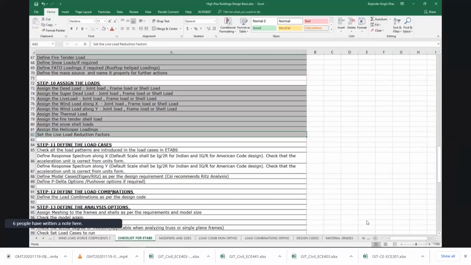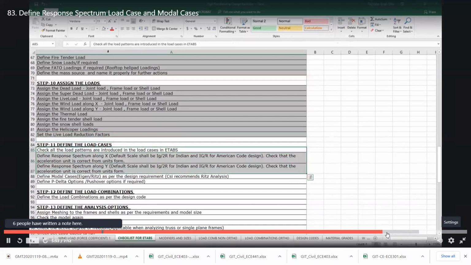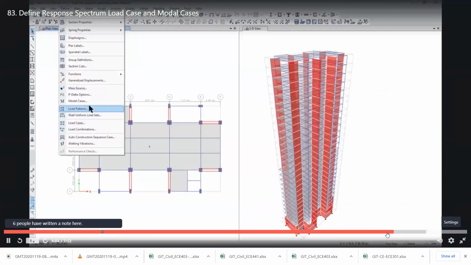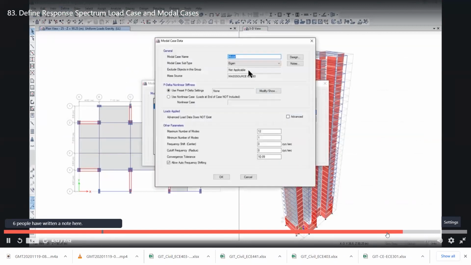So we have defined response spectrum functions along both the cases. So now we will take these options. After that, we need to define the modal case. This is also a very important part. We need to go to define and modal cases. Here you will see that by default Modal Eigen is defined. So left click on modify show case.